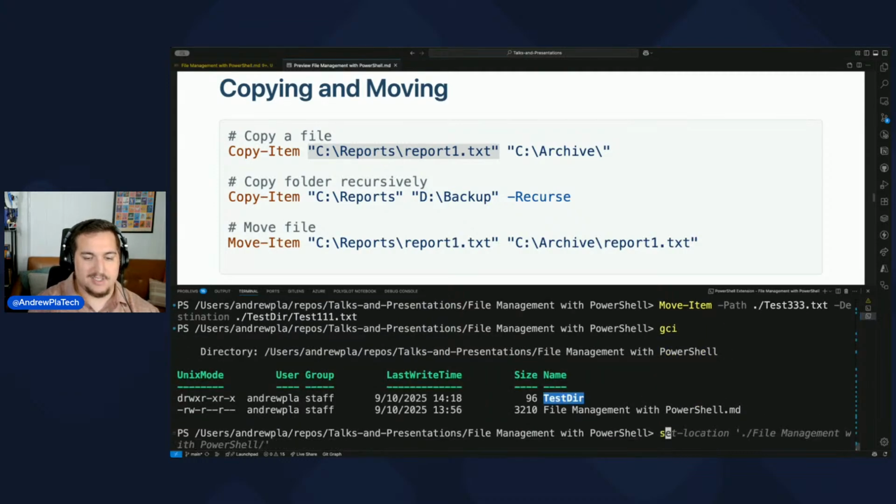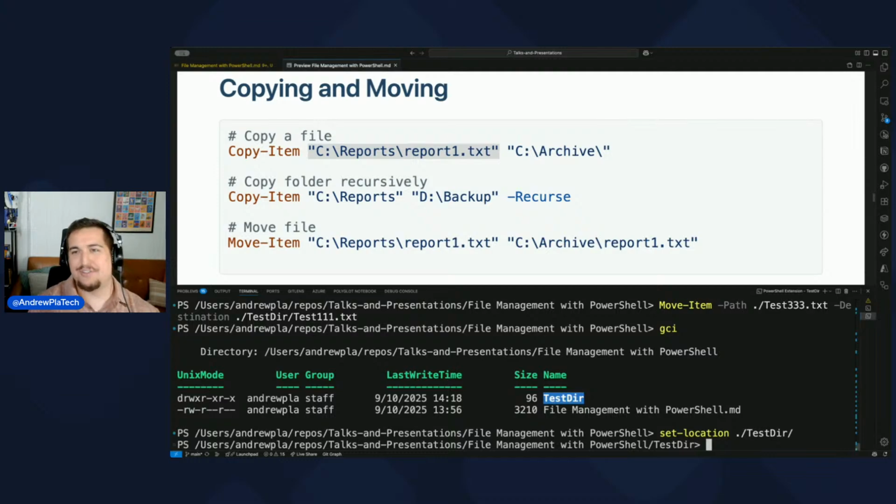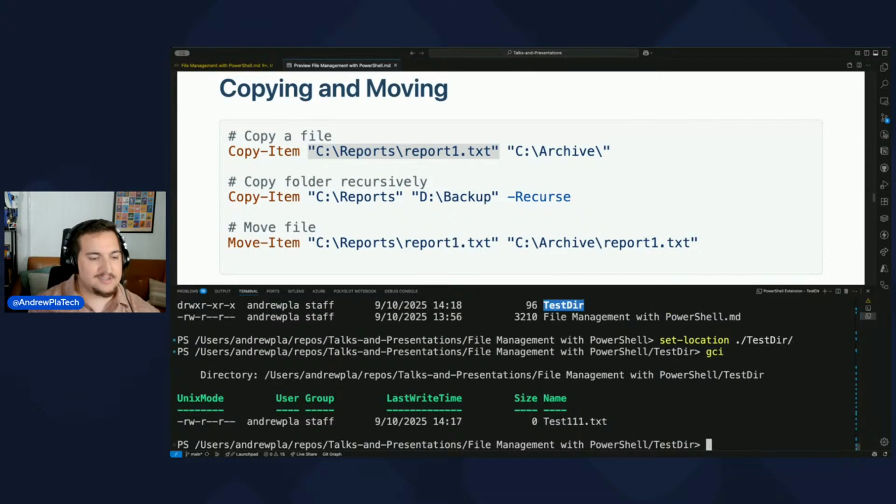So let's set location to test directory. You could also just do Get-ChildItem for the test directory, but I like setting my location as I move around. Let's run GCI here, test 111. So as you can see, we renamed it. That's why Move-Item allows you to rename things, and it can confuse you if you don't know that the move is also going to be renaming it.